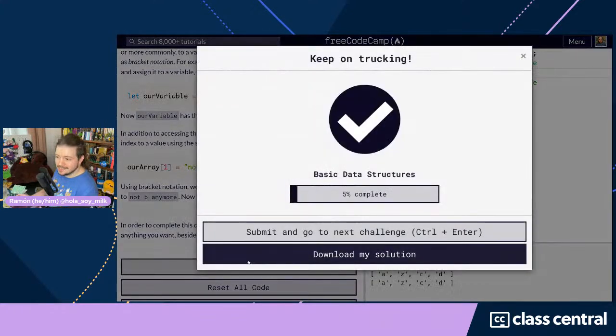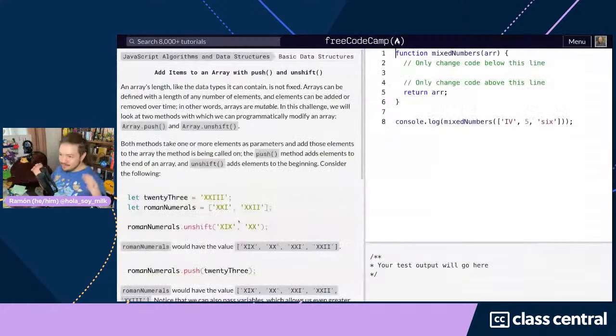Let's run the tests. And there we go. Pat, pat. Cool. Starting off pretty familiar. Now, let's see. We're now adding items to an array with push and unshift. Again, stuff we've done before.